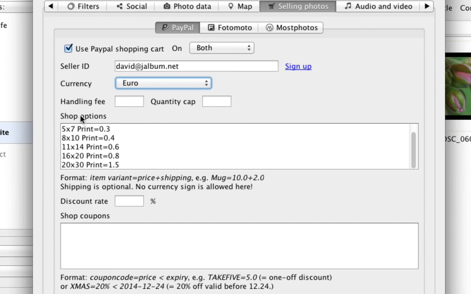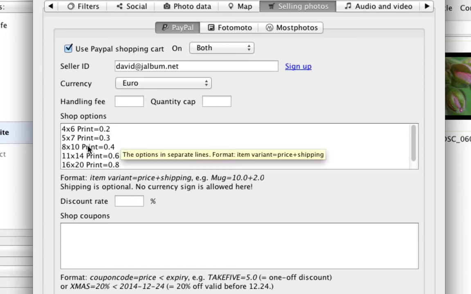In this section, the shop options, you can select a number of options to make available for the visitor. It might be that you are selling canvas prints of the images and you're doing the delivery, but you want the user to specify the sizes of canvas, for instance. The prices here apply to all images, but you can also use another section of jAlbum, the edit section, to set individual prices on images.